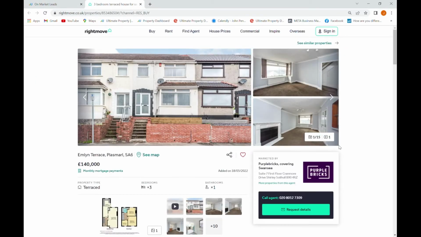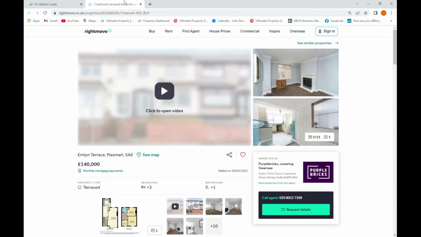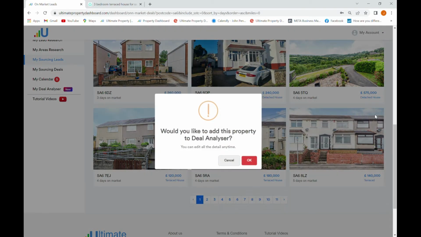So that's a property that I may well be interested in. I've had a look at it. I like the look of it. It needs a little bit of work, but it's generally okay. What am I going to do? I am going to click on this icon in the top right hand corner. It looks like two pieces of paper with a tick next to them, and it says add this property to deal analyzer, which I am now doing.